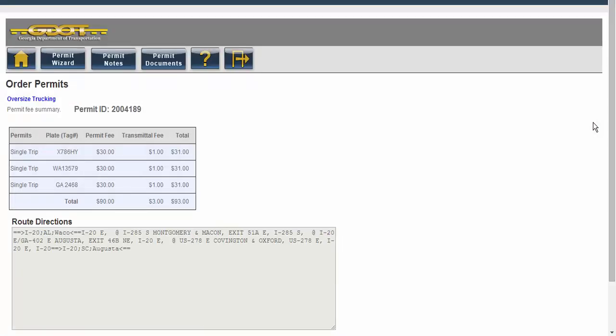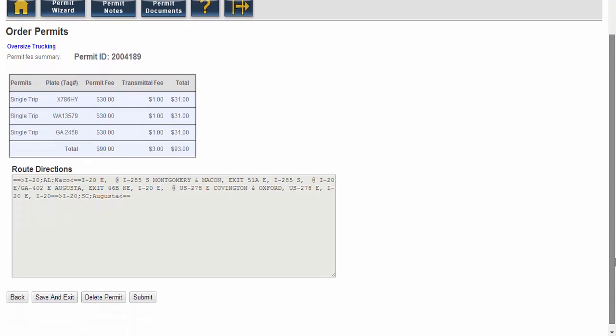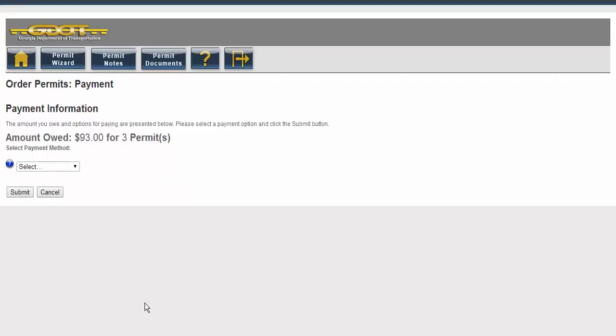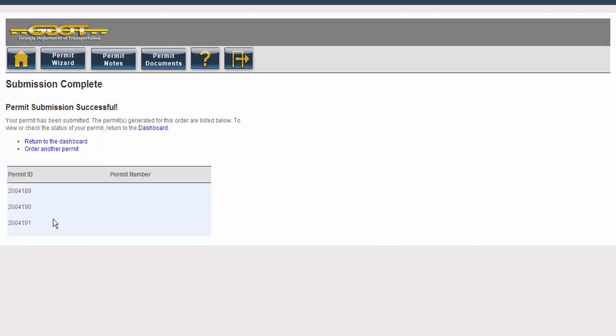Here you will see a summary of the permits being ordered and the associated fees. Click Submit to continue to payment options. Once again, payment can be made using an escrow account or a major credit card. Permits paid by credit card will have a $7 per permit convenience fee. Please note that when submitted, you will now have a separate permit ID for each vehicle.